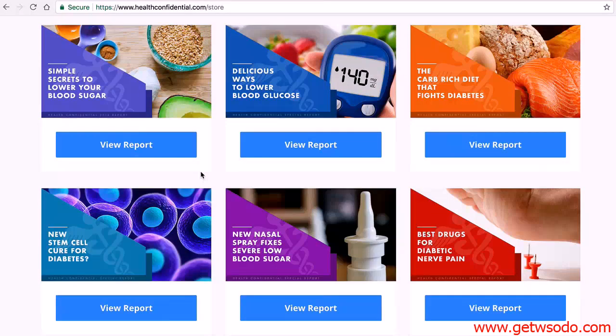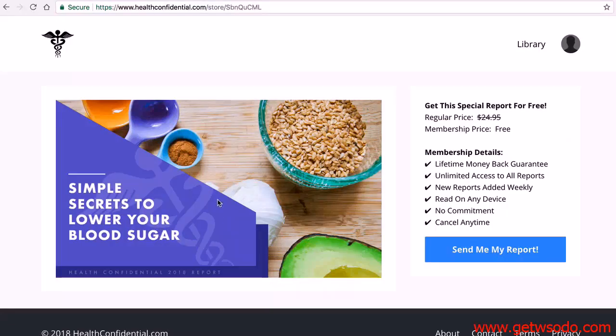And the way that this works is that you would just come to the site and click on View Report, and it would show you what the report is. Eventually, I'm going to make video sales letters to put here, which are just little 5-minute videos that tell you what this report is about and say you can get it for free if you join the membership.